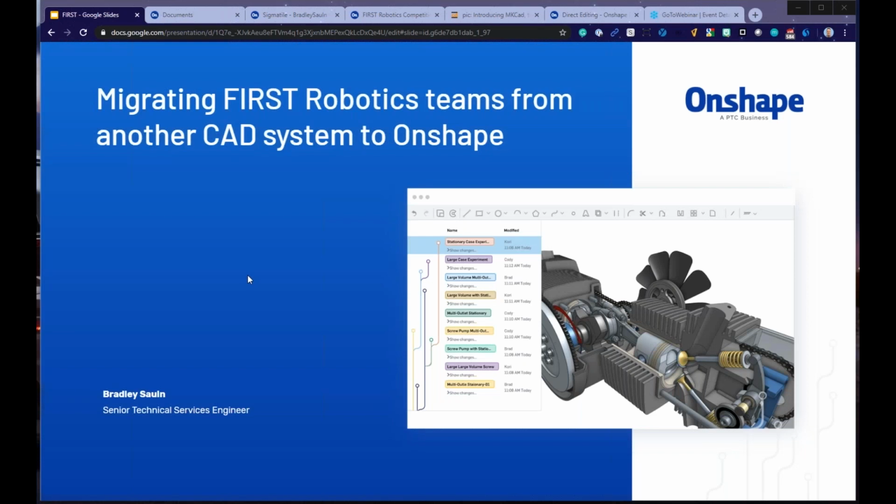Perfect. So my name is Bradley Solon. I'm a senior technical services engineer over at Onshape. I've been with Onshape for a little bit more than 4 years now. My main role is helping customers migrate over to the system from existing CAD systems, the traditional one being SolidWorks. So I have some good experience with this kind of thing.